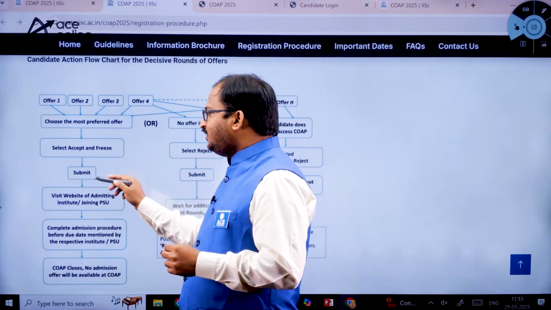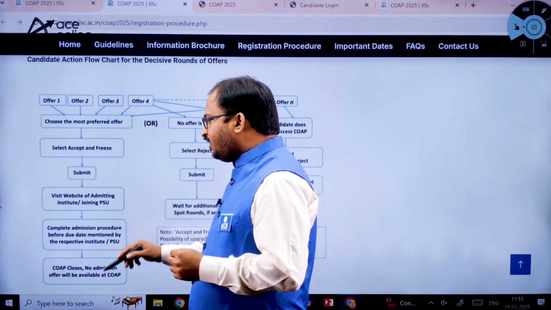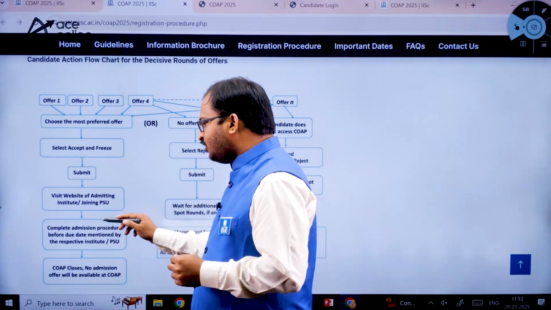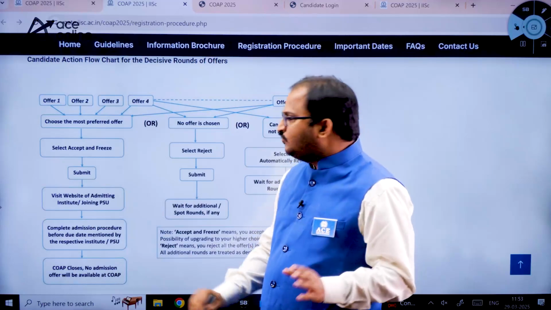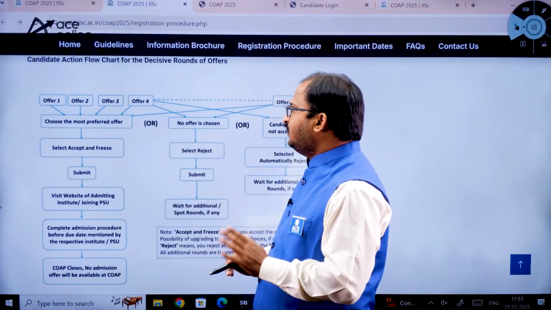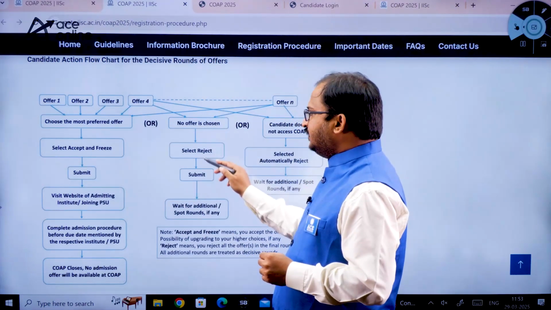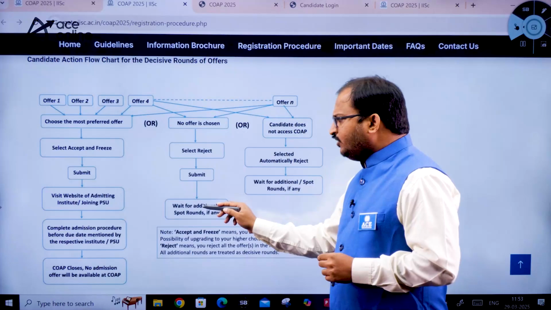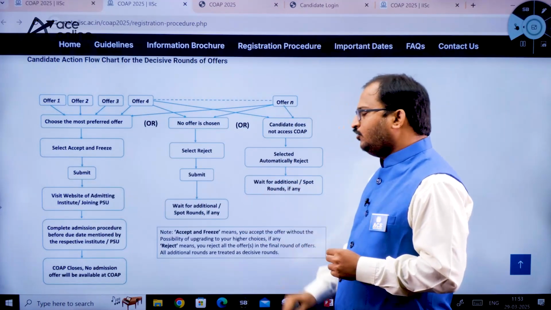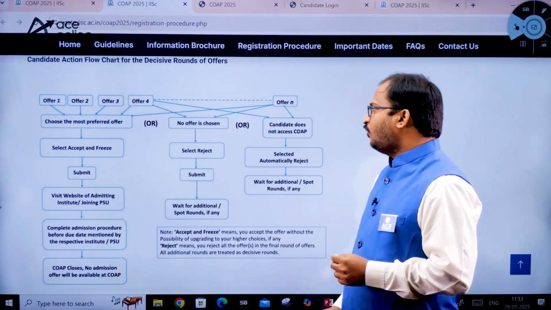Select accept and freeze, submit, visit the website of the admitting institute or joining PSU, then you need to complete the admission process and then the COAP offer closes. So that is what happens in this particular round. Suppose you have not chosen any offer, then you need to select reject and click on the submit button. Then you need to wait for additional or spot rounds, if any are available.